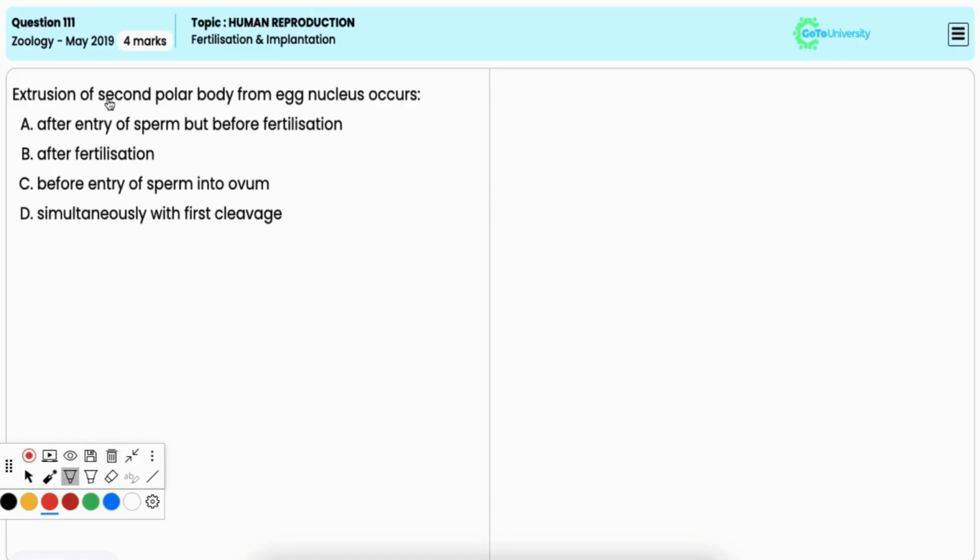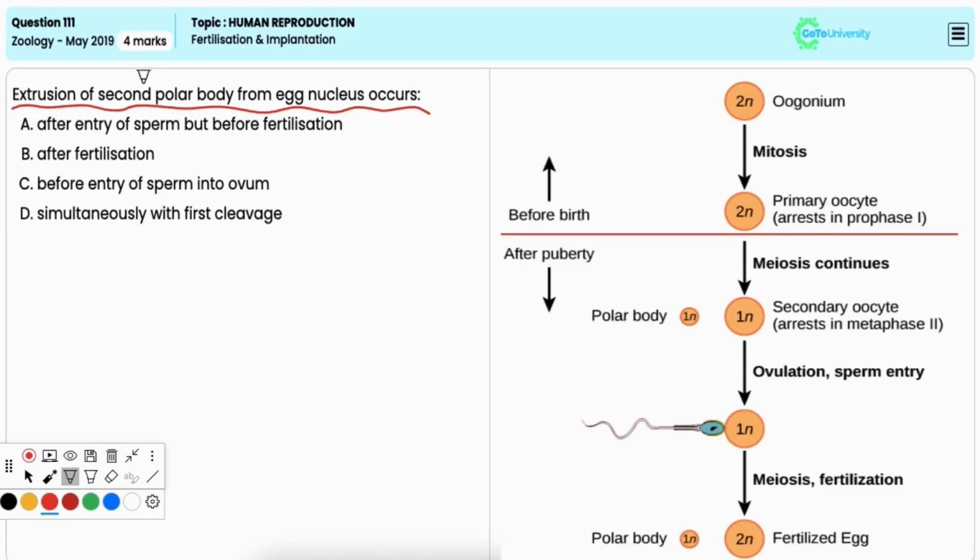In this question, you have to point out when extrusion of second polar body from egg nucleus occurs. Option A, after entry of sperm but before fertilization. Now, the second polar body is extruded after the sperm enters the egg but before the completion of fertilization.